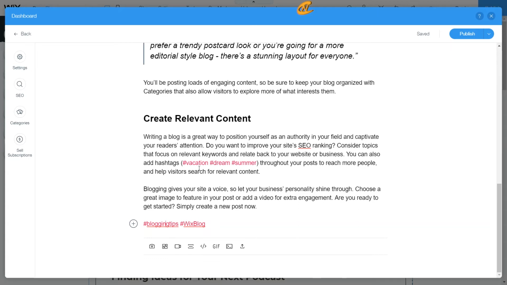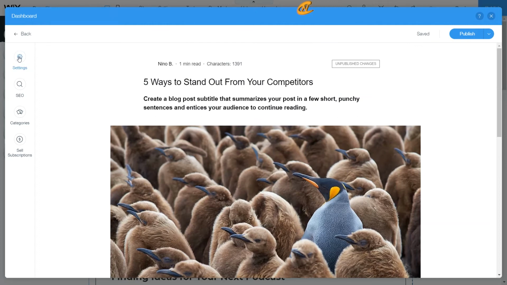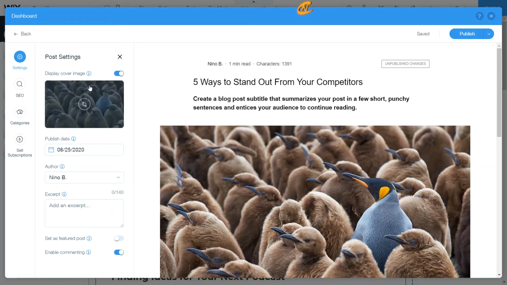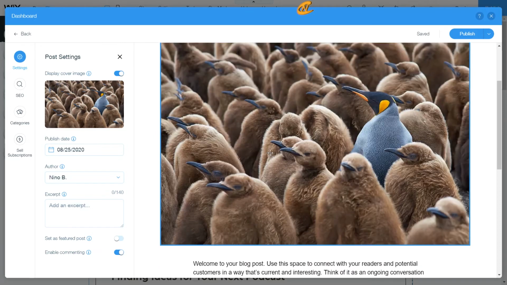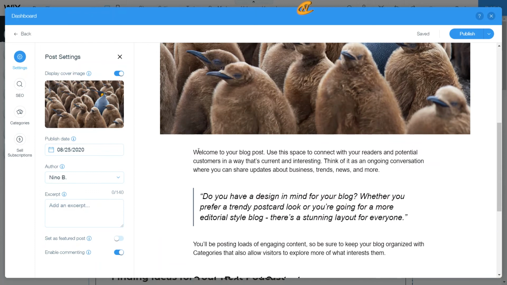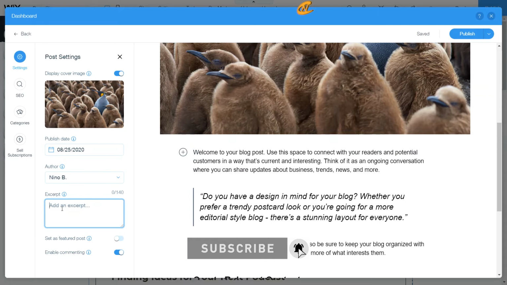So I'm going to go ahead and talk a little bit more about the settings here. All right, so you have your settings, your Wix blog settings. This is where you can put your cover image. You can set the publish date and author. This is basically any type of author that you want to choose. You have an excerpt here, so you can put an excerpt from, let's see, like welcome to your blog post, like this stuff right here. You can easily copy and paste that into your excerpt.